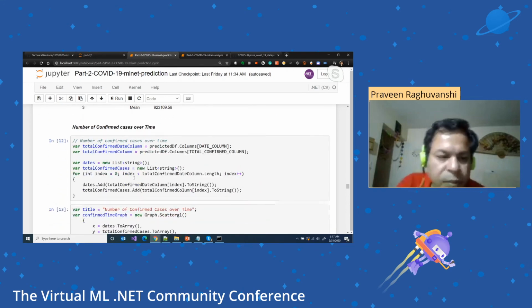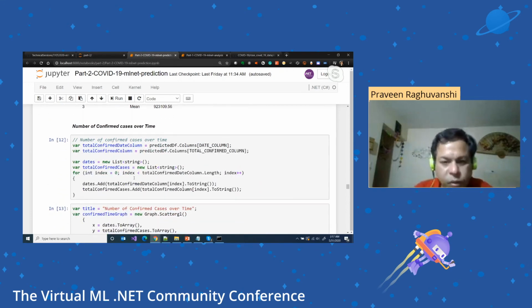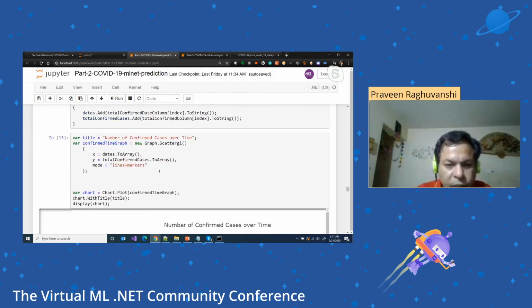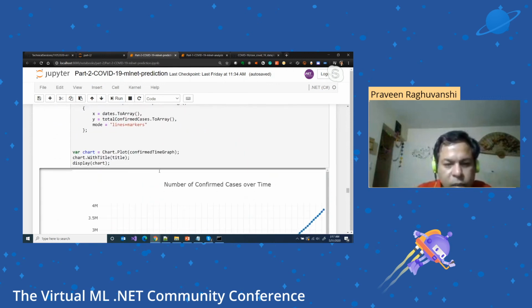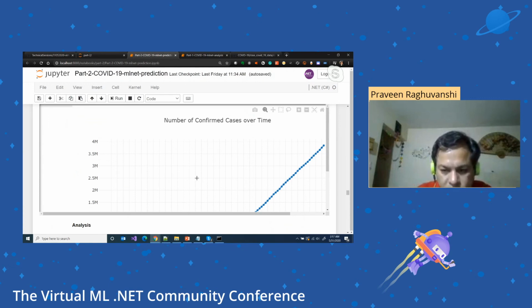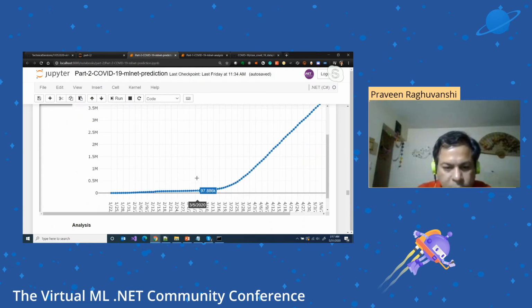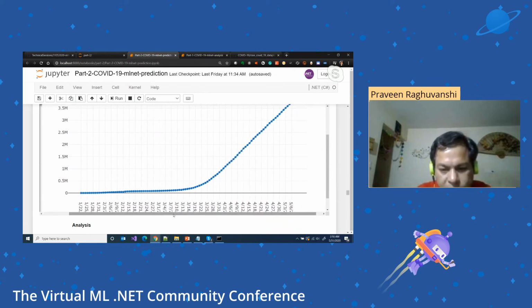Now, number of confirmed cases over time. We again get the values from the date column and the total confirmed column, and we try to plot the cases over time. So this is how it comes. As we saw earlier, this is very similar to that one.